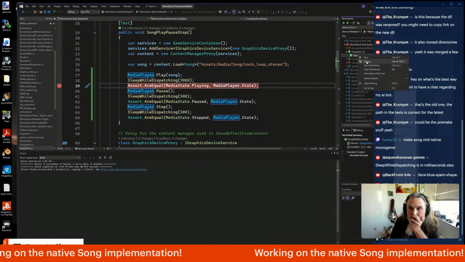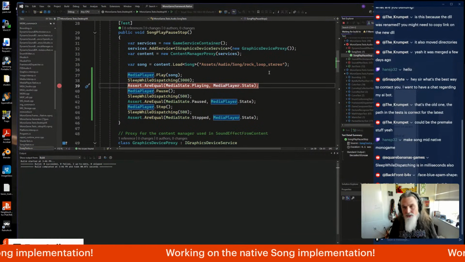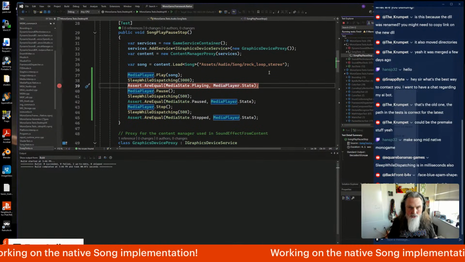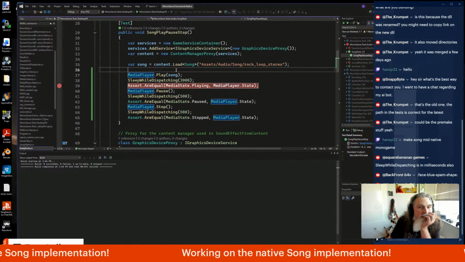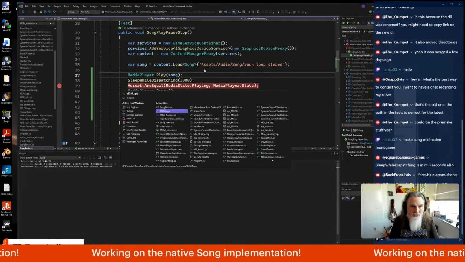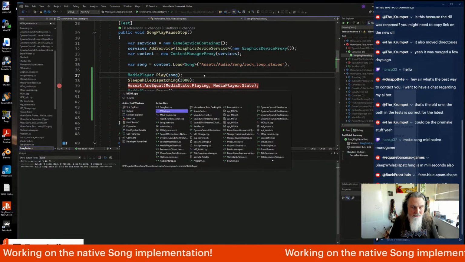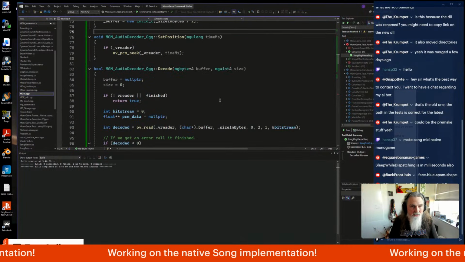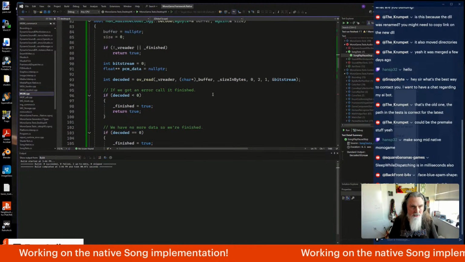Just did something weird. Let's do it again. Sounds like the rate is wrong. A lot of gaps and stuff. So let's see what's happening with our decoding here.